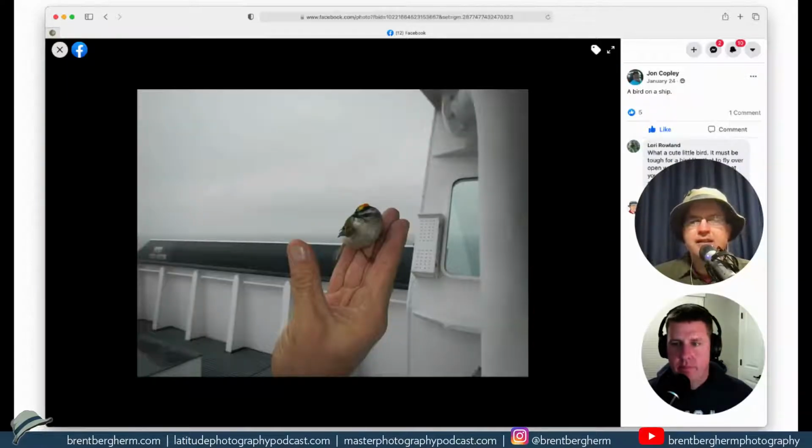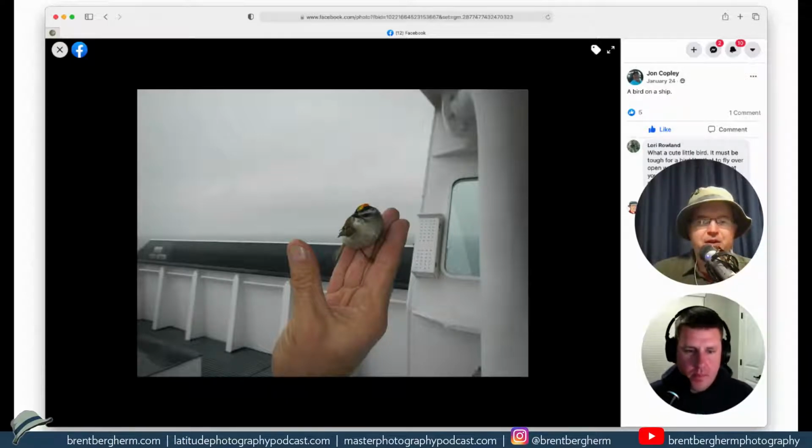Yep. All right, this next one I think was just for fun. John Copley, A Bird on a Ship. So literally, this little tiny bird is in his hand, and he took a picture of it. So that looks like a lot of fun. They're on some kind of ferry or some kind of ship or something like that, and this just looks like a lot of fun to have a little bird like that.